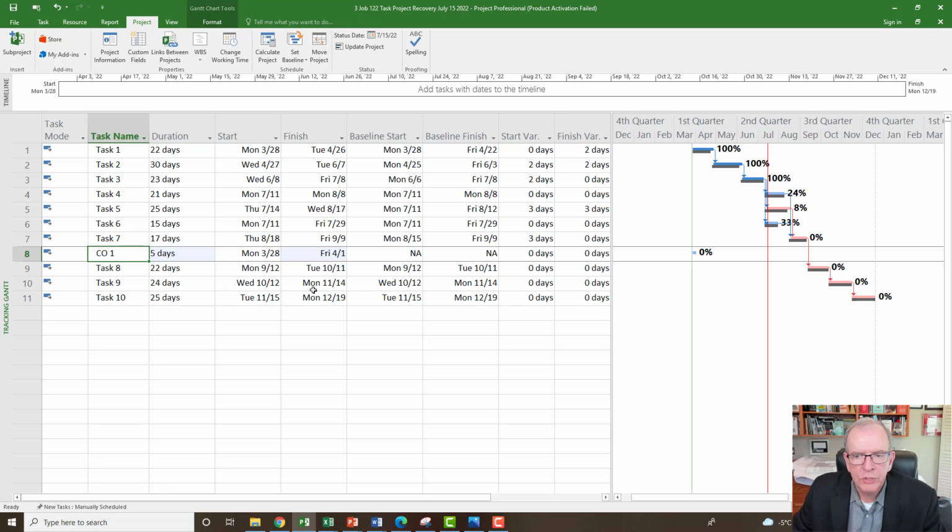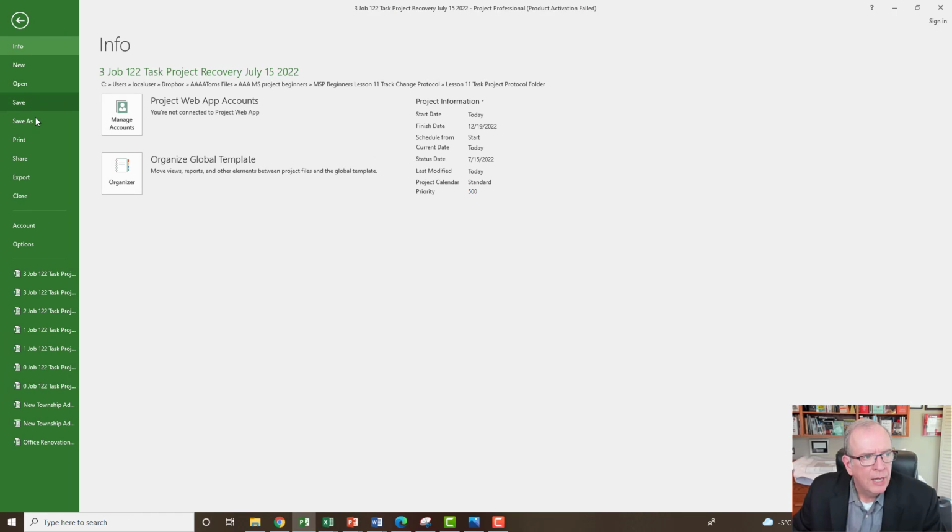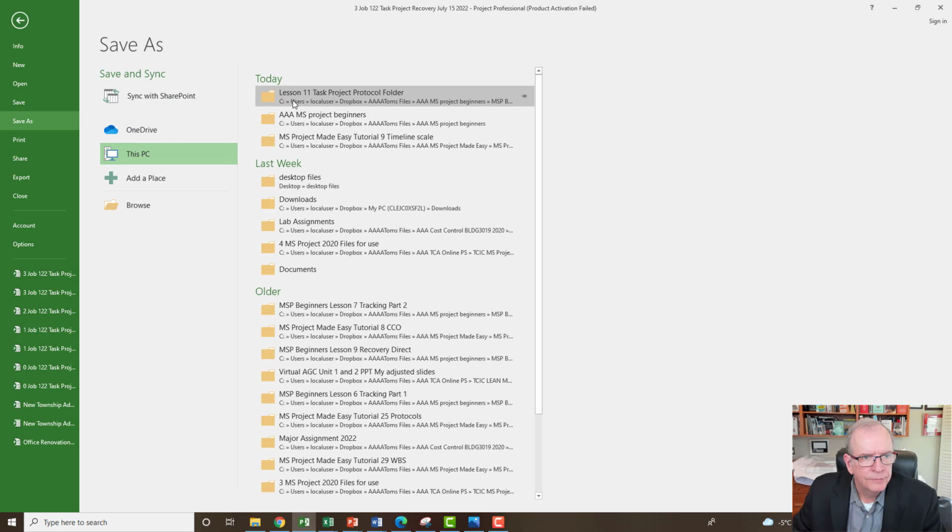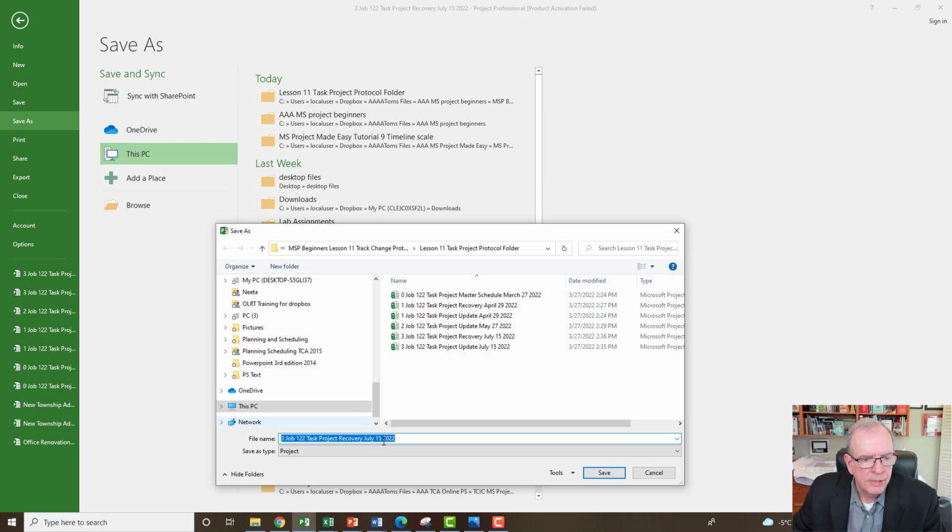So this change order is going to take 5 days. So you see when I inserted that, it put it back here. Now, before I do too much here, I'm going to go File, and Save As, Lesson 11, because this is going to be something new on a different timeline.